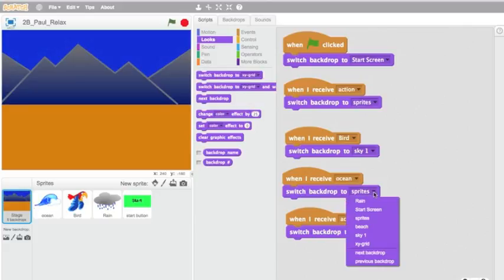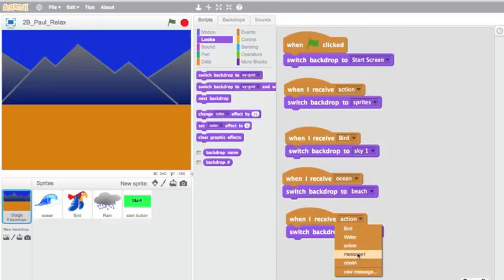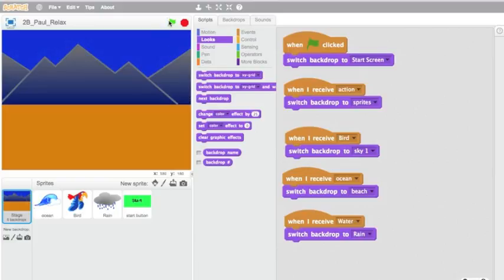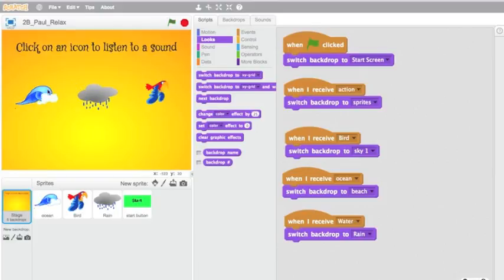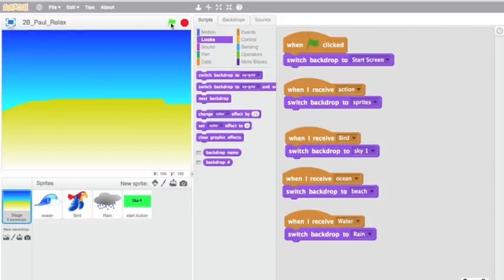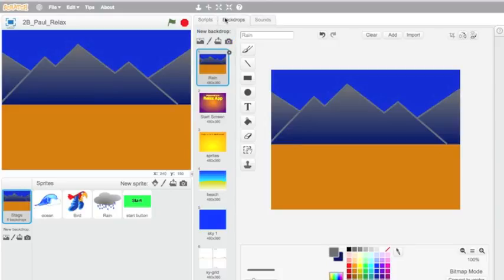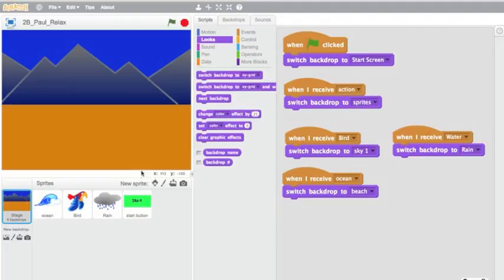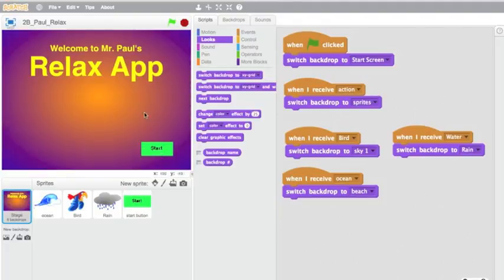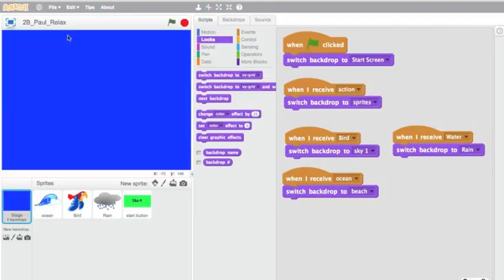For my ocean message, I'll pick my beach backdrop. And for the water or the rain, I have my rain backdrop. So let's see this code in action. Green flag, start, click on the sprite, the message will be sent and received, and the backdrop will change. Try all 3 of your sprites to be sure that they're all working. Here you can see that the backdrop is indeed being changed. Click on the bird and the sky appears.